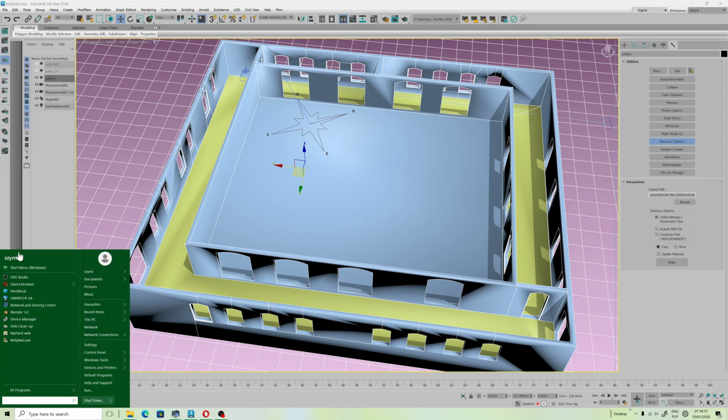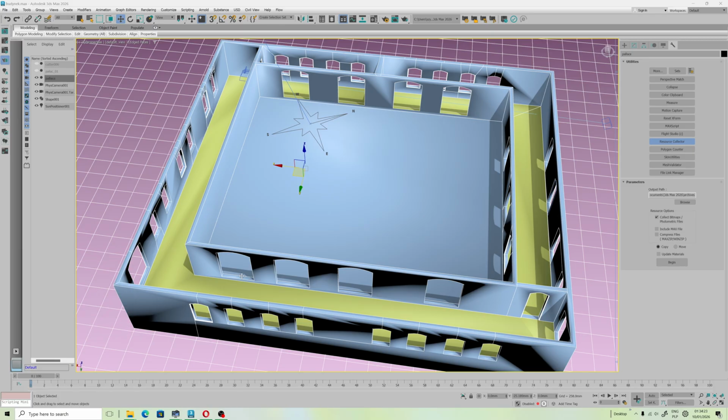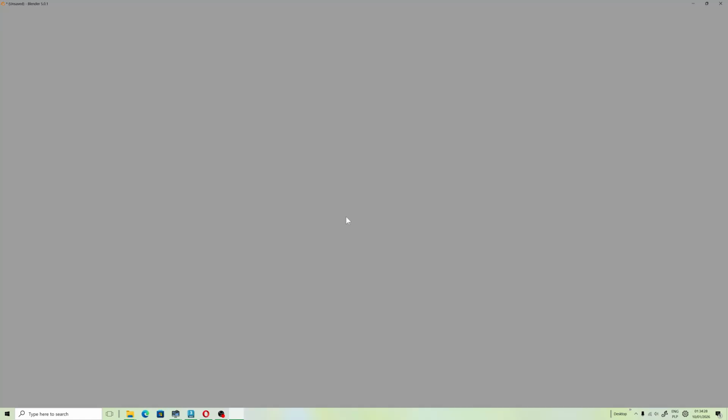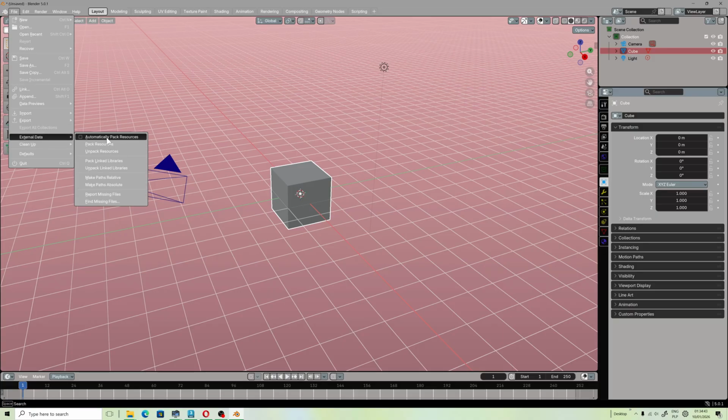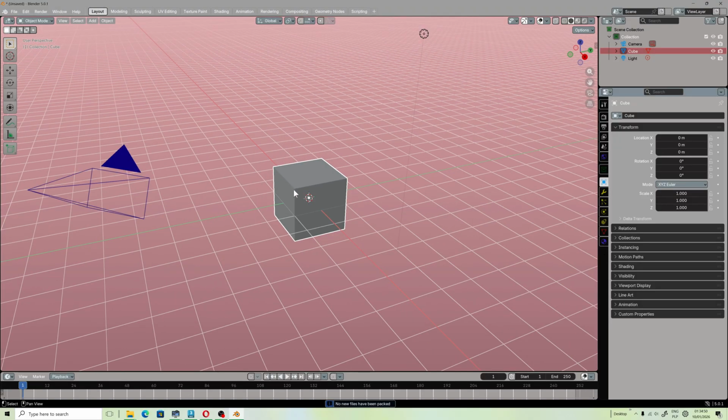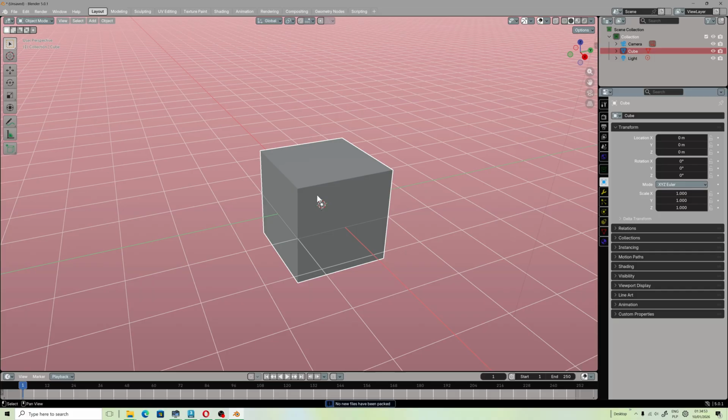You know, when you use the application Blender, Blender has an option that you can pack external files to the Blend file. Any textures which you import, you have the option External Data, Automatically Pack Resources. So any texture which you import to the scene will be in the Blender file.